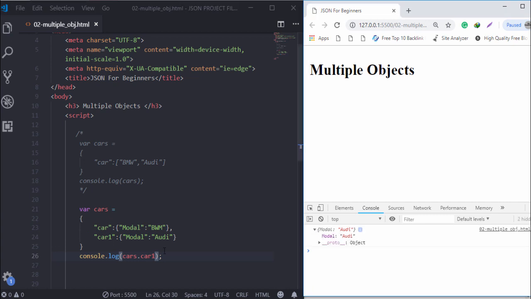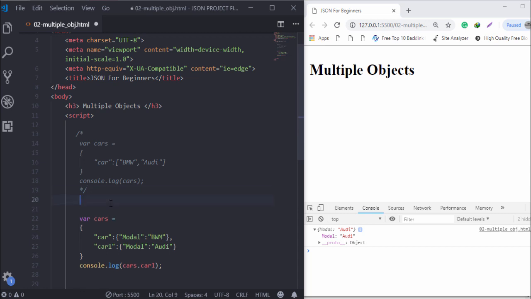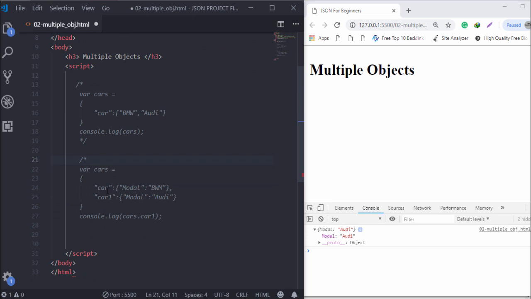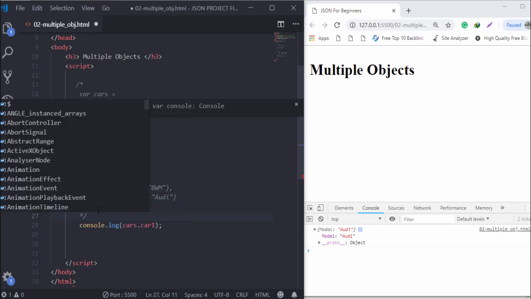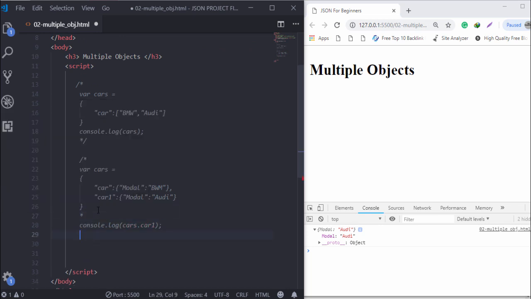Now I want to assign multiple values inside a single object. This is basically a single value, you can say key and value, right? But I want to assign multiple values. So how can I do that? I use another technique. Okay, just a minute, I comment that out.